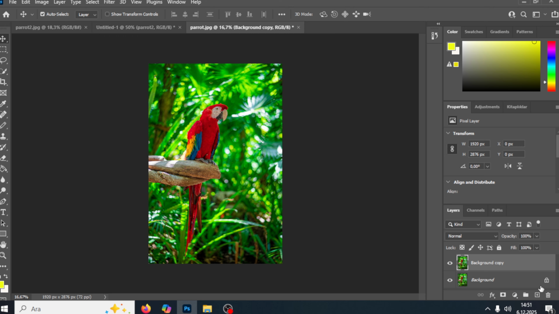Then choose any selection tool from the toolbar on the left side here. Now click on select object at the top. I want to zoom in to see the selection area close up.